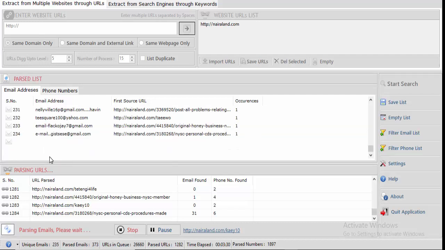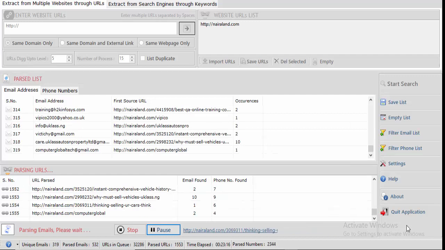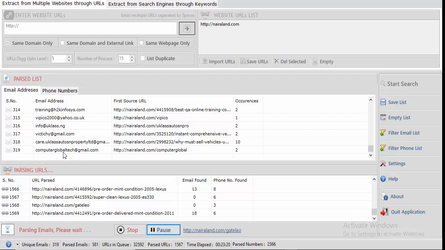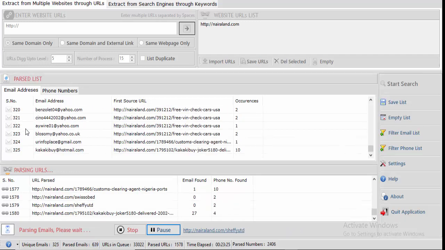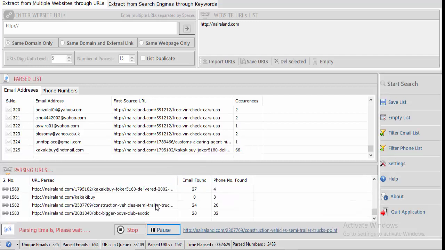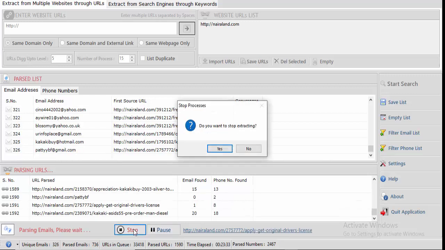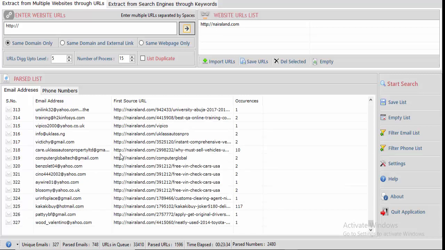Can you see now? Now can you see it's about 319 emails now? Can you see this computerglobaltech@gmail.com? So in fact, I don't know when it will stop. I will just go ahead and stop this. So just stop. So can you see? It has finished extracting.